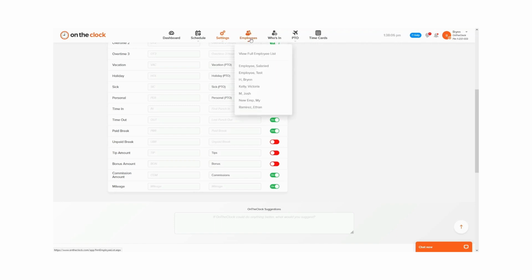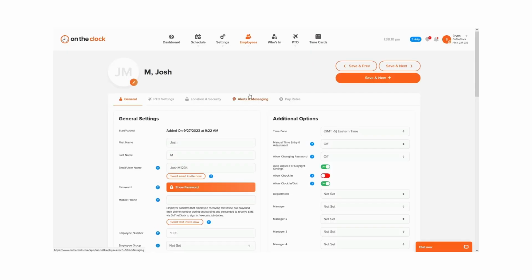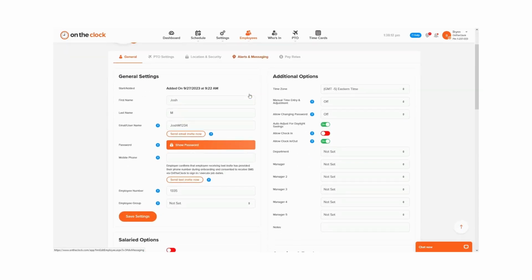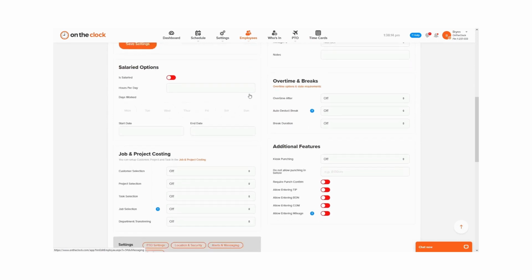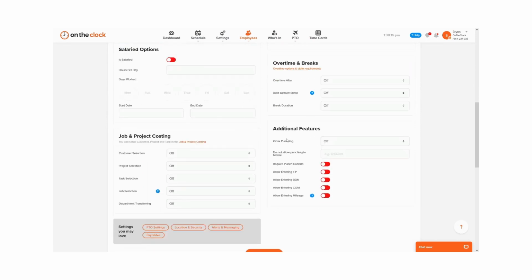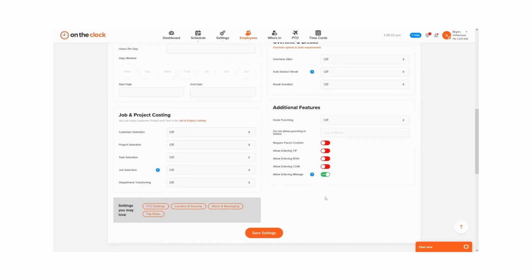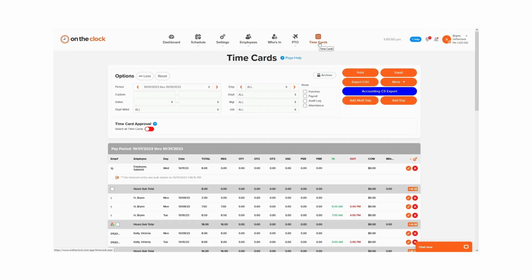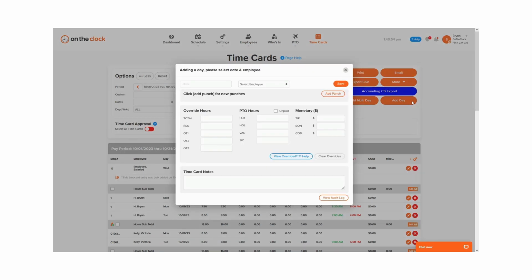So to do this, go ahead and click on employee and then choose that employee. And then under the employees additional feature section right here, you'll see we have allow entering mileage. Go ahead and make sure that has been turned on for that employee and then press save settings. And then inside of your time card section, you can go ahead and view all of those fields right here.